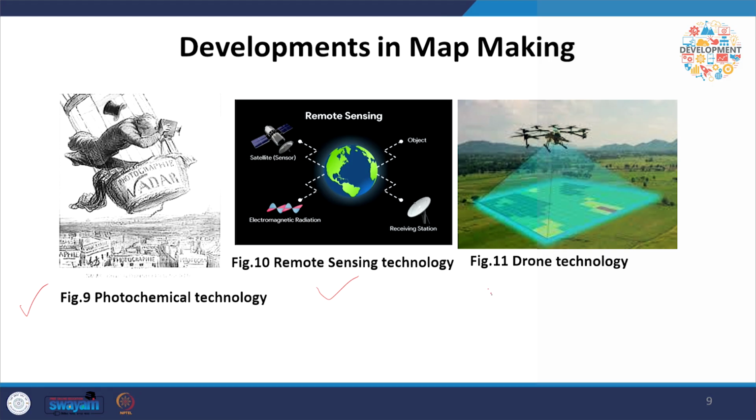Then drone technology, because we require very high resolution photographs. So, these are taken from a low altitude. We require very frequent photography, then we use the drone technology. We require three-dimensional data, so we can collect the LiDAR data from the drone technology. So, all these technological developments have taken place in the field of map making, and our maps have become more and more smarter and more accurate.